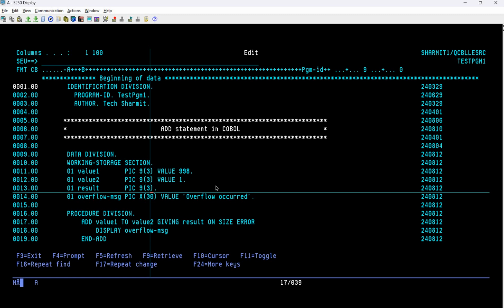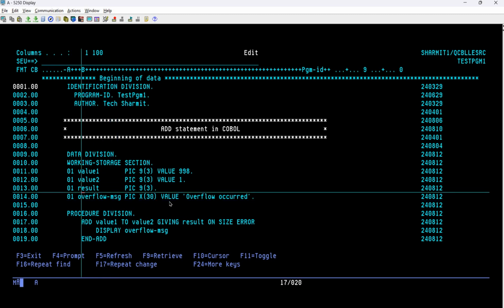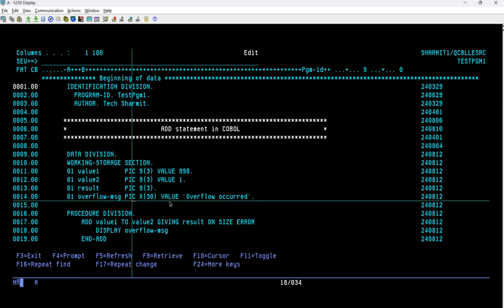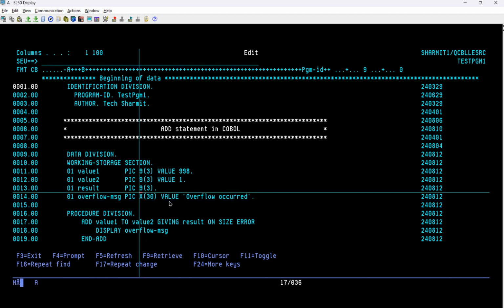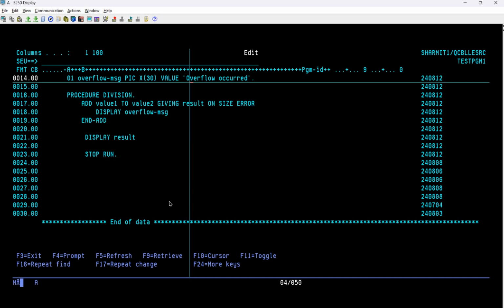So for that you just need to declare the variable in this way. Put the level number as 01, overflow message. No need to put a hyphen. If you want to put one you can, otherwise it is not mandatory. But it's better to go with this, just to give you a proper understanding. You can also declare the variable in the other way, which is completely fine. Then PIC denotes the picture clause, X(30), alphanumeric 30 characters. If you compare, all three earlier variables are numeric, but this time we are using alphanumeric. Then we have used a value clause to initialize the value as overflow occurred.